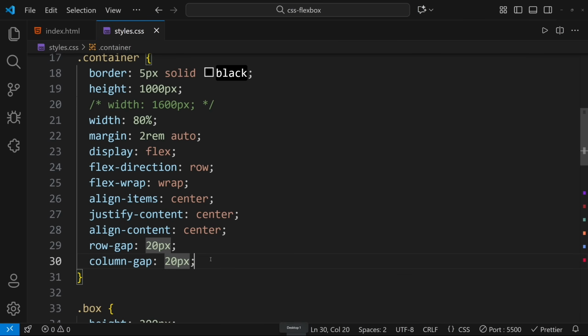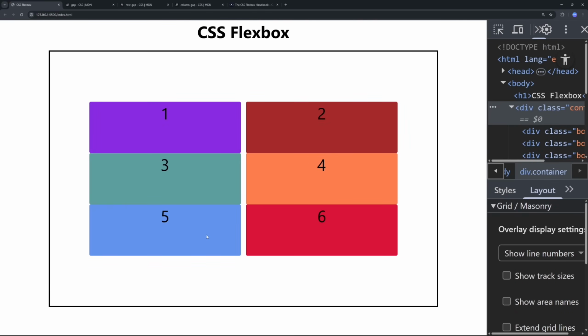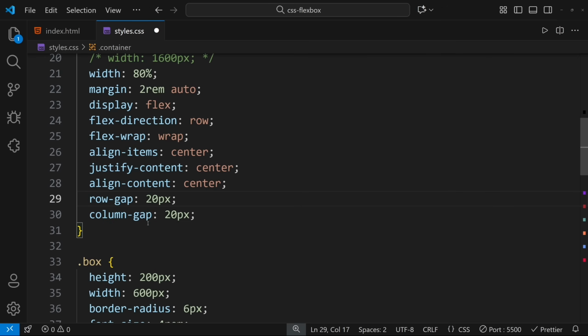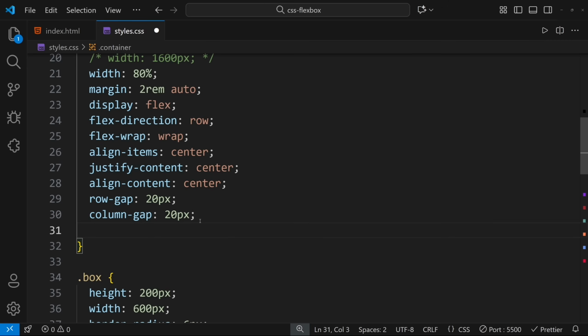Okay, so I'll just comment out the row gap for now, so it is more distinct. Now we have two columns and we have the gap of 20 pixel in between our two columns. Okay, now we have the gap CSS shorthand property as well. As you can see, we are setting the row gap and we are setting the column gap in this manner. So instead of doing that, we can do something like gap and do something like 20 pixels. Okay, and this is basically the same as setting the row gap and the column gap to 20 pixels.